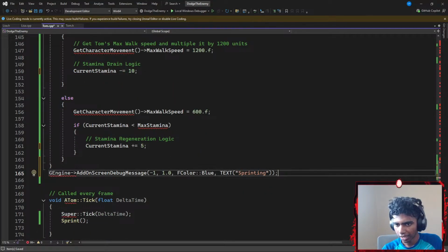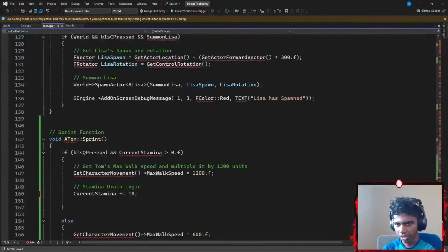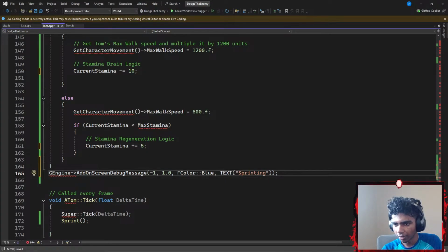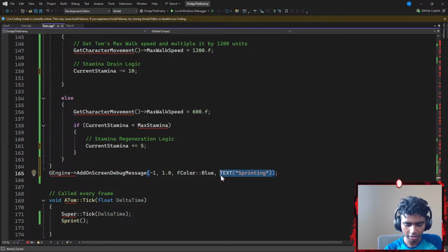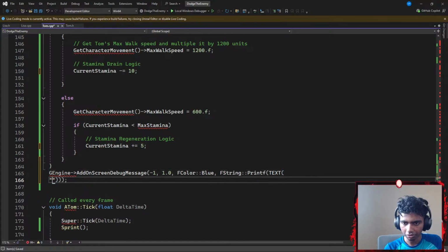There. GEngine, can it be displayed somewhere outside? I think it can. Okay, so I'm gonna go with something like a PrintF. Let's go with something like a print a FString. So I'm gonna go with FString, which is a scope resolution operator to get a hold of my PrintF, where I'm gonna be adding a bracket parentheses, then going with a TEXT. My text is gonna be in a new line. I'm gonna say this text to be something like stamina.